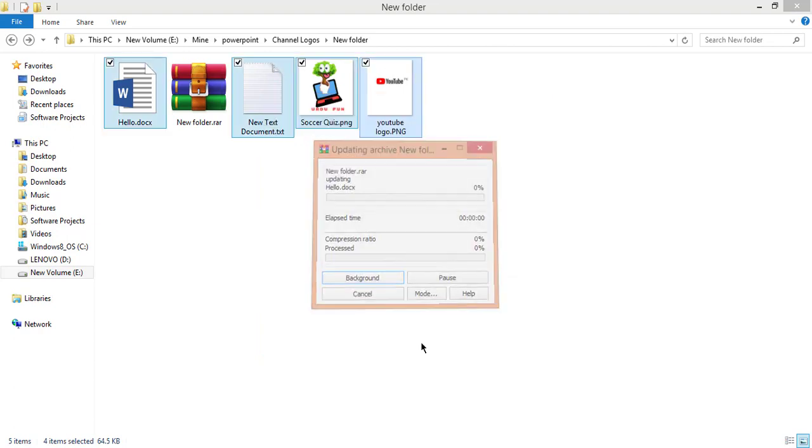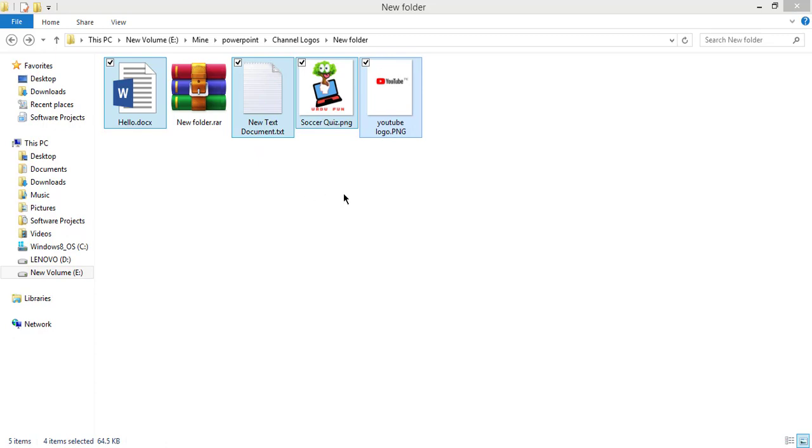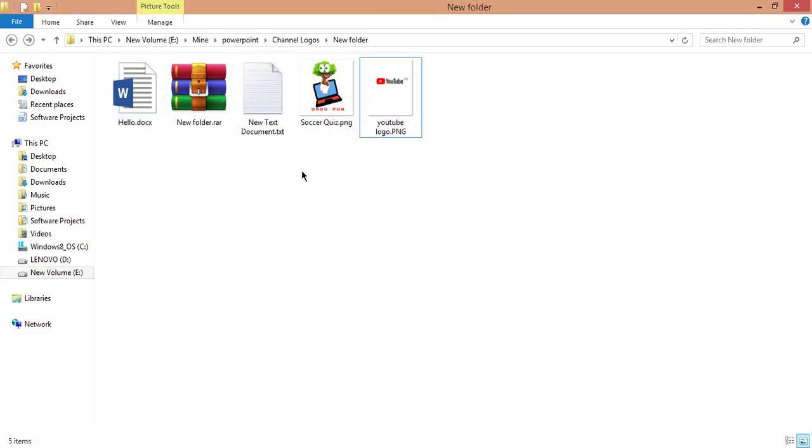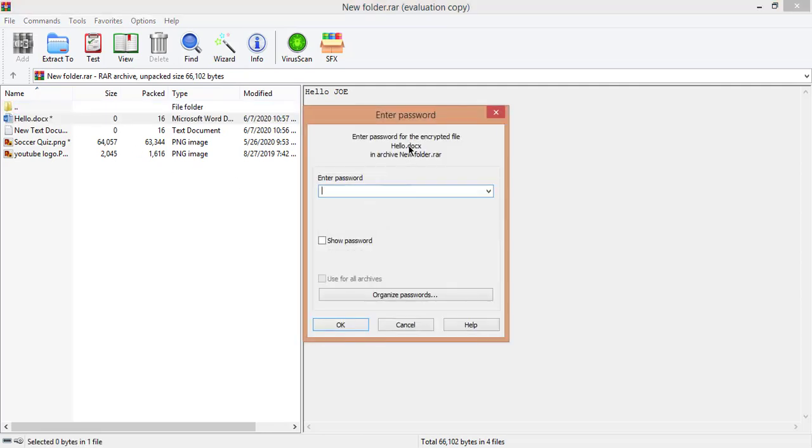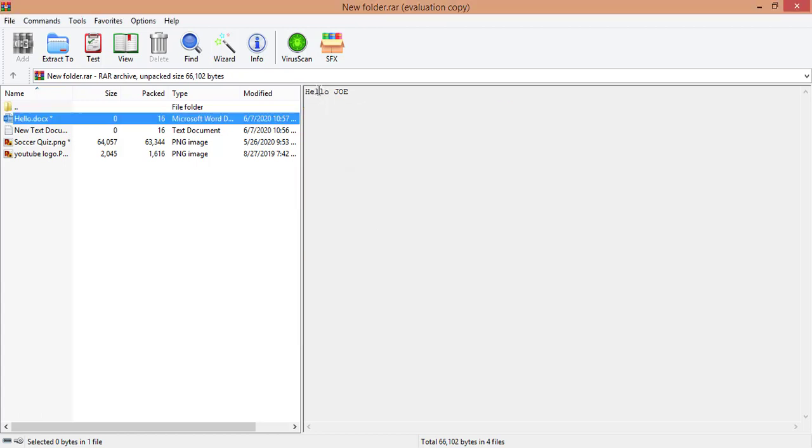So I will click OK, and here I have created that, and it says enter password, and you can see here it says comments.